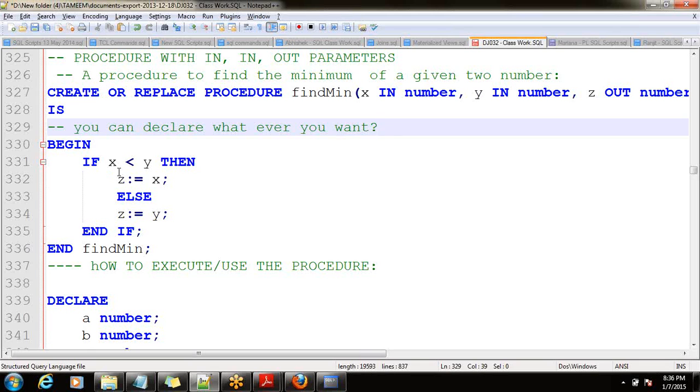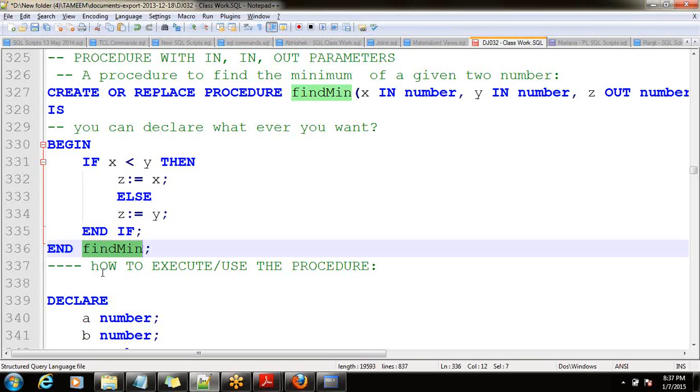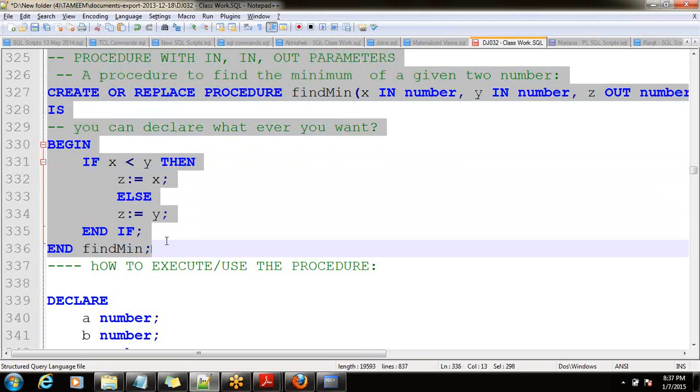Now here I got two numbers into my procedure, and I am comparing the two values. If x is less than y, then I am assigning that x to z. Else I am assigning the y to z. That is, I am going to find the minimum. End if. Then end the block. End what block? Procedure. So you have to write the procedure name over there. Done. Now let me take this and execute it.